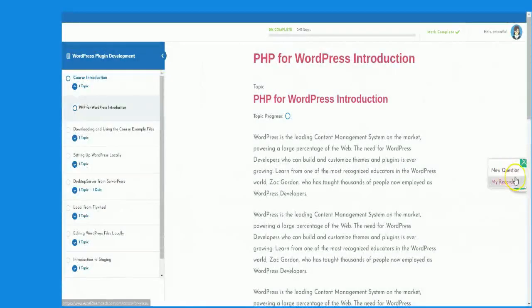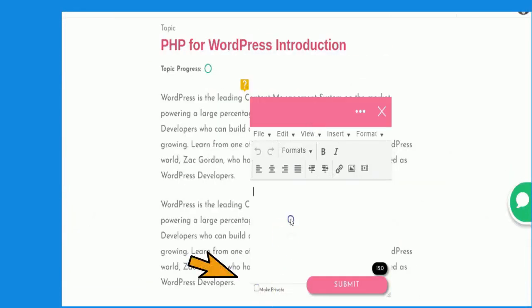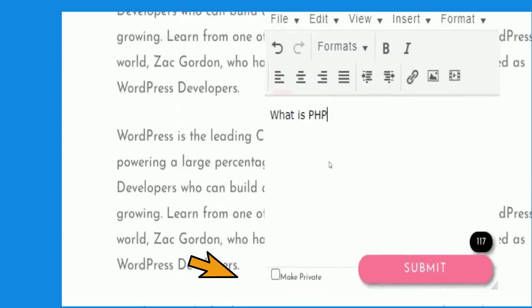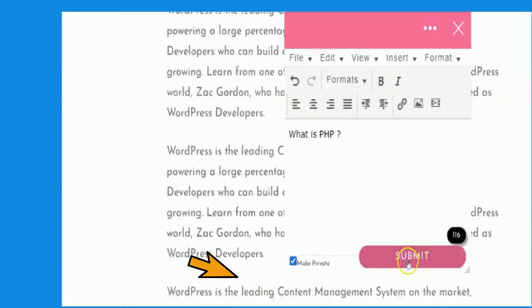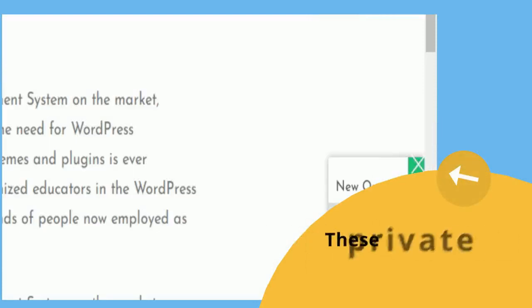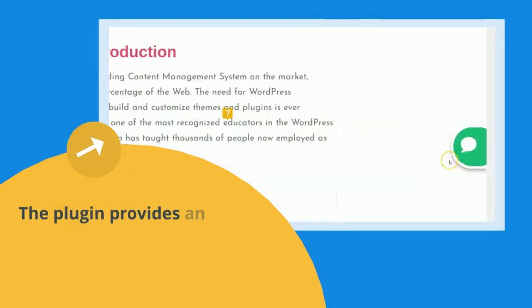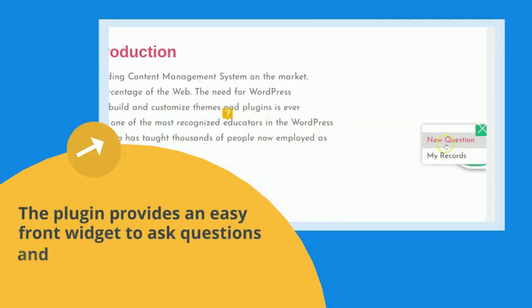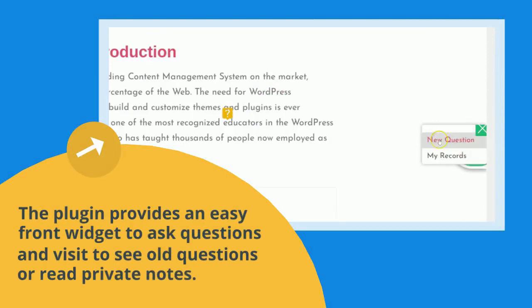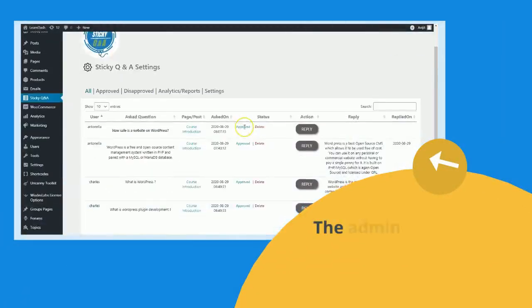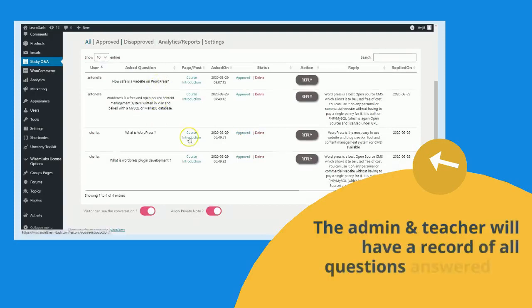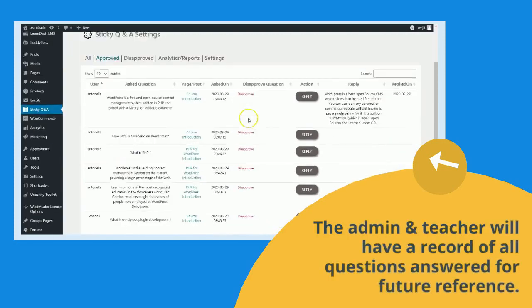Not only that, the plugin lets the student write a private note on any place over the lessons or topic. These private notes are only visible to the students who make them. The plugin provides an easy front widget to ask questions and visit to see old questions or read private notes. The admin and teacher will have a record of all questions answered for future reference.